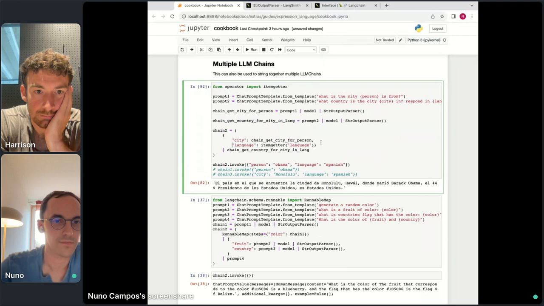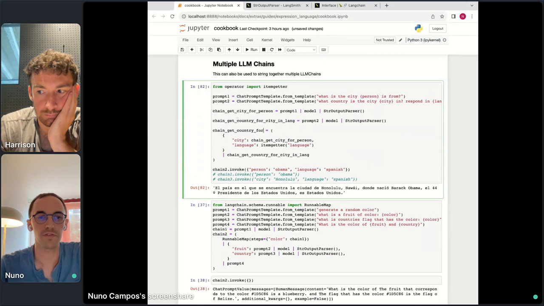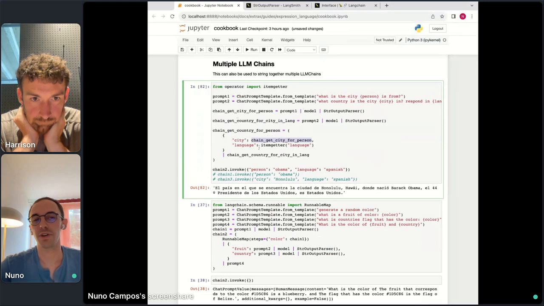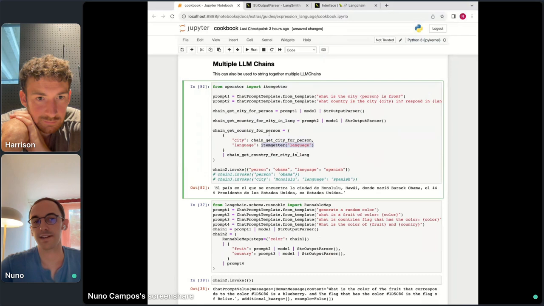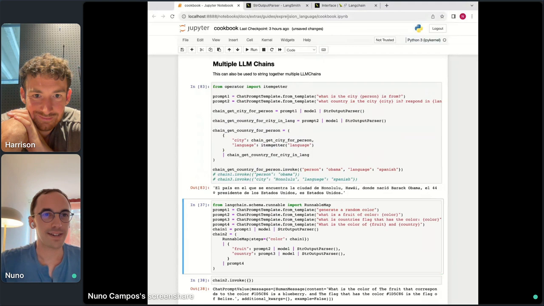So chain two, which I guess is get country for person. This basically is, we use the other get city for person chain, and we get the language as an input, and then we pass this into this get country for city chain. And that put together becomes the third chain, which is get country for person. And if I'm really lucky, this may actually now run. Yes, there we go. So now we can see what this looks like here.